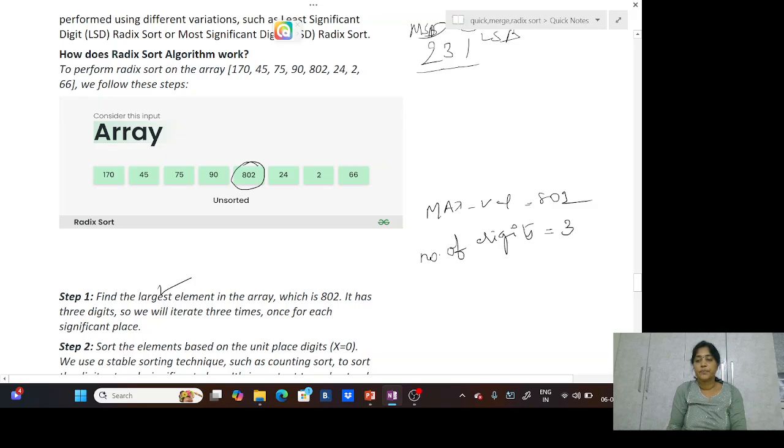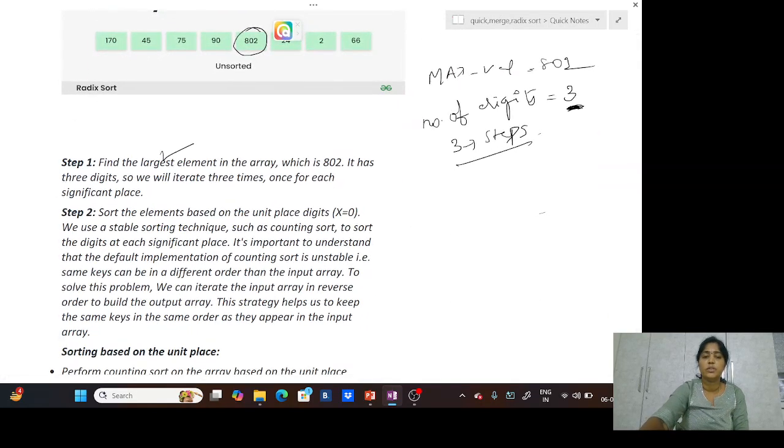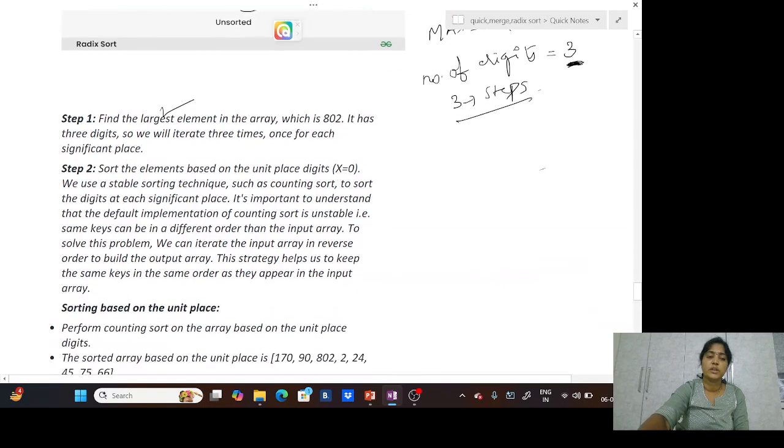The number of times your algorithm repeats depends only on the number of digits. Let's say you have 3 digits, then it will take 3 steps. How many steps will it take to sort the array? Only 3 steps. If you iterate 3 times, once for each significant digit, your array will be sorted.